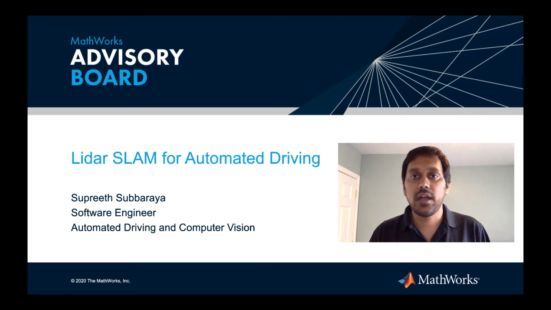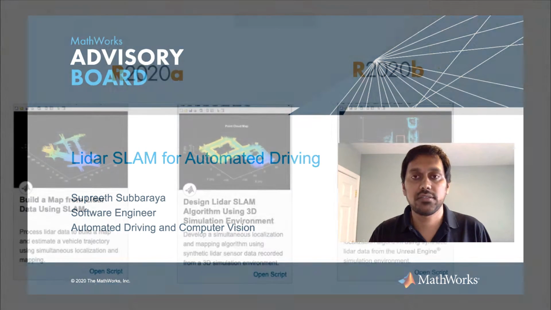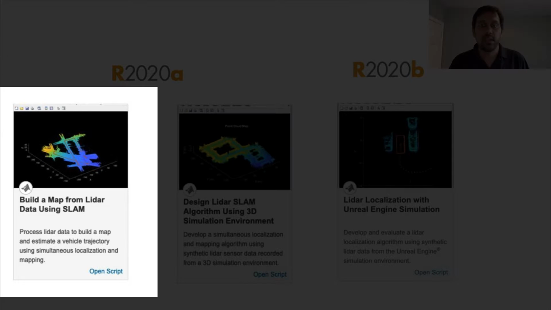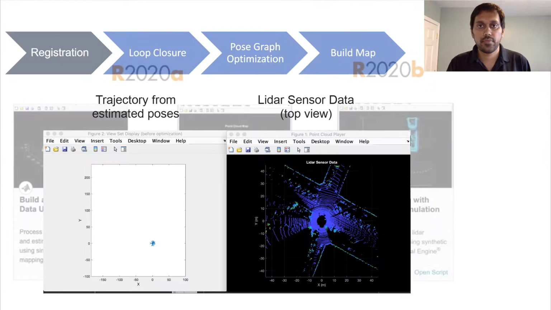In this video, I'm going to talk about developing Lidar SLAM algorithms for automated driving applications. Specifically, I'm going to show you some reference examples. These examples demonstrate the capabilities in Automated Driving Toolbox to achieve Lidar SLAM. Now, let's dive deeper into our first example, which shows a Lidar SLAM workflow.